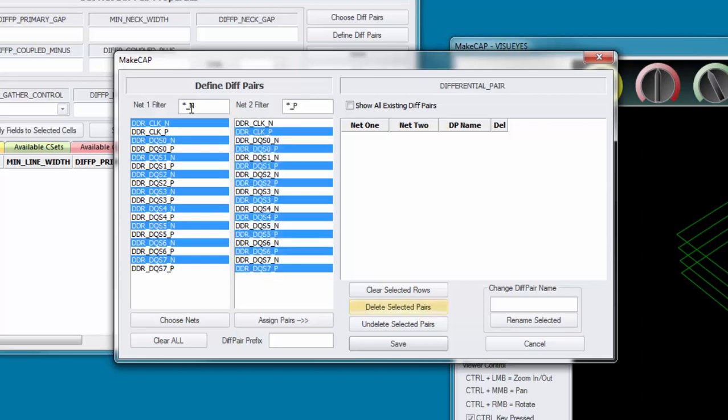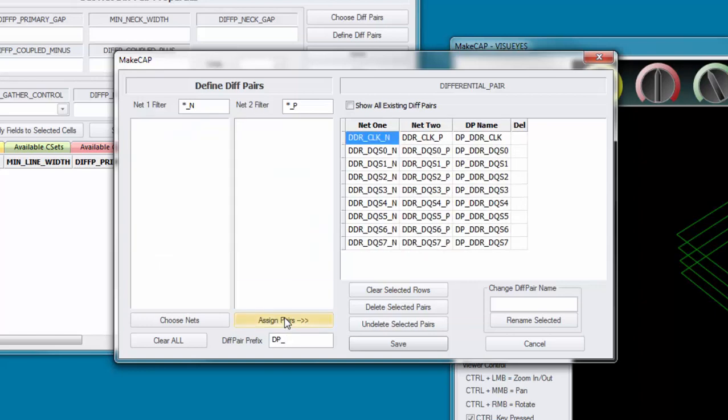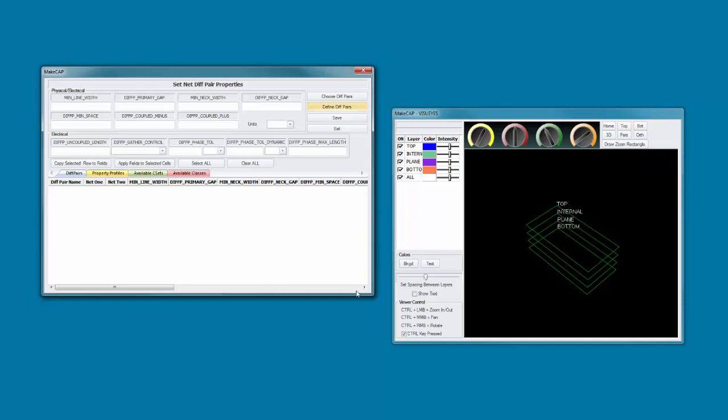Hit Tab again, and I'm going to give each DiffPair object my own prefix. I'll call it DP_. Once I've done all these steps, I can just say Assign Pairs. My DiffPair objects have been created, and I'll say Save. And the screen closes, and now I've created my DiffPair objects.